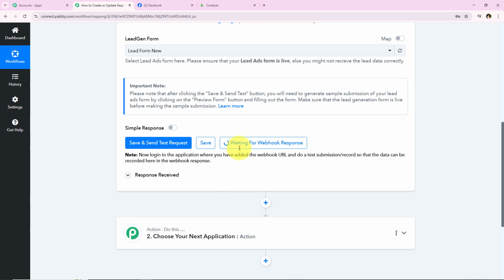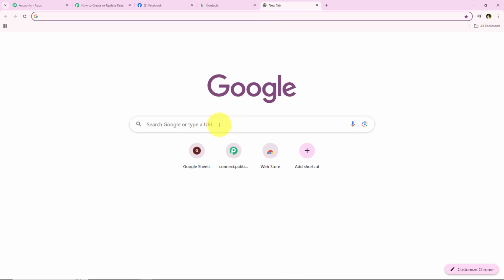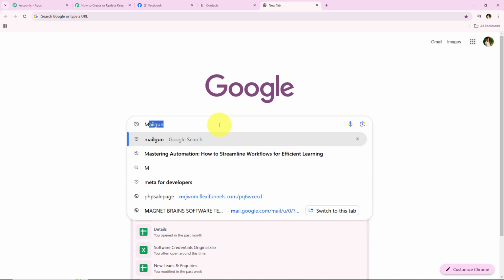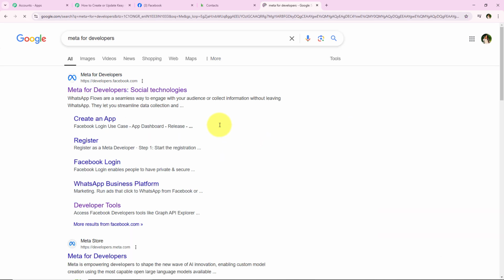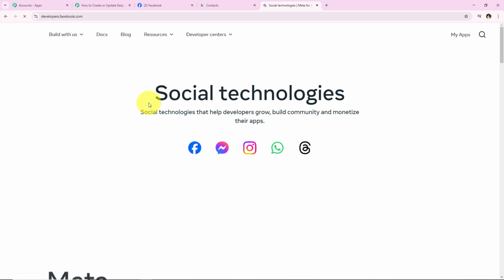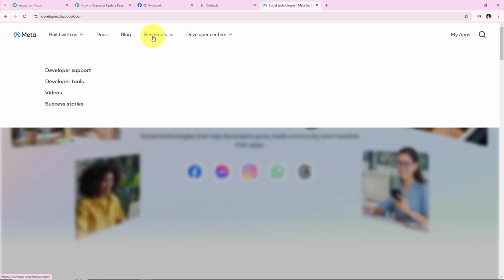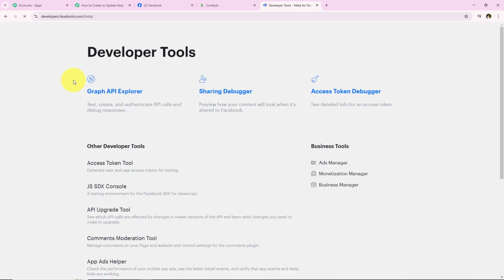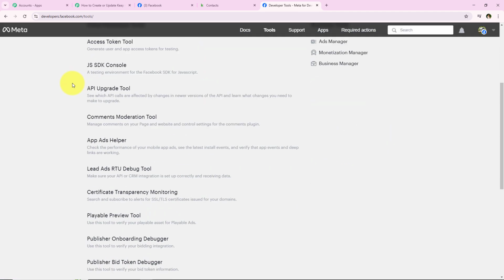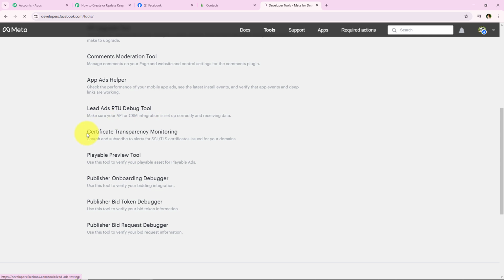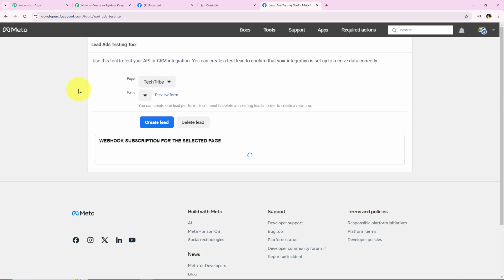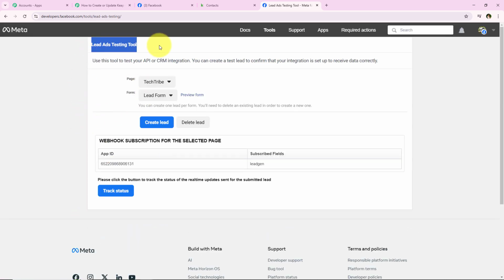So what we have to do is, for that we are just going to open a new tab and look for Meta for developers. I'm just going to look for Meta for developers, and then we are just going to open the landing page of Meta for developers. And now from here we have to go towards the resources developer tools. Now we are going to scroll and look for lead ads RTO debug tool and open it. And as you can see, I've successfully opened my lead ads testing tool.